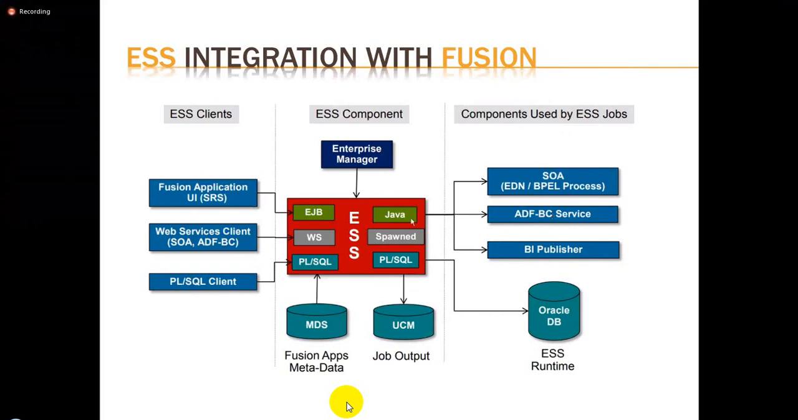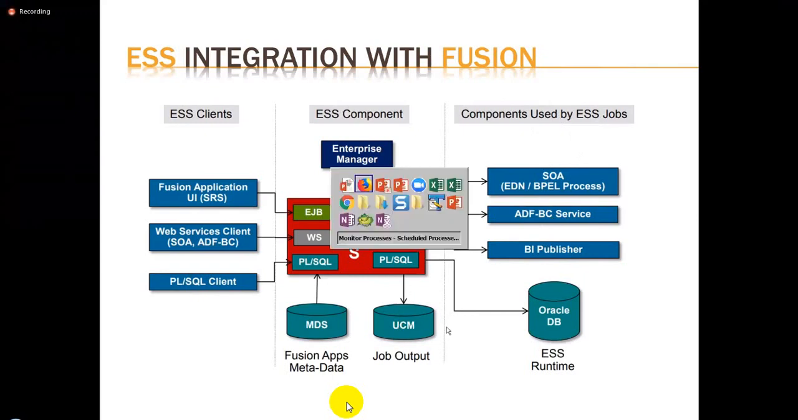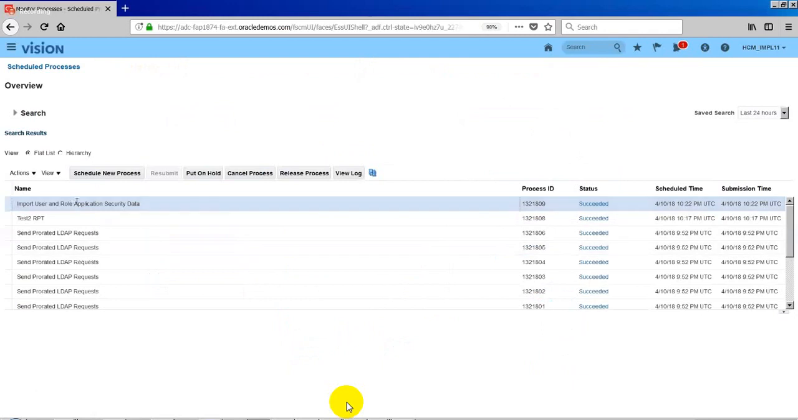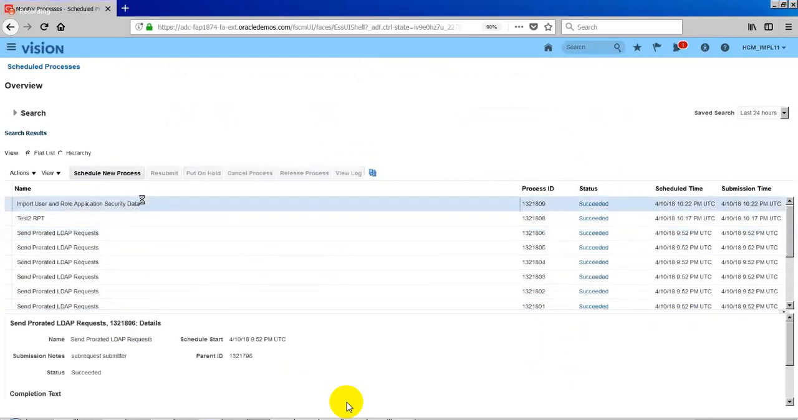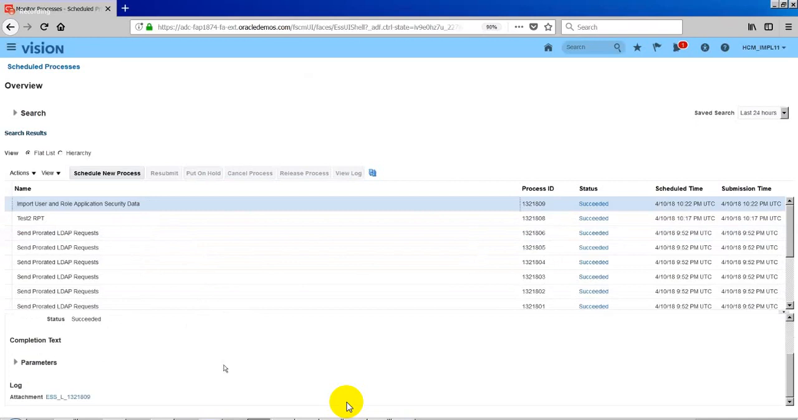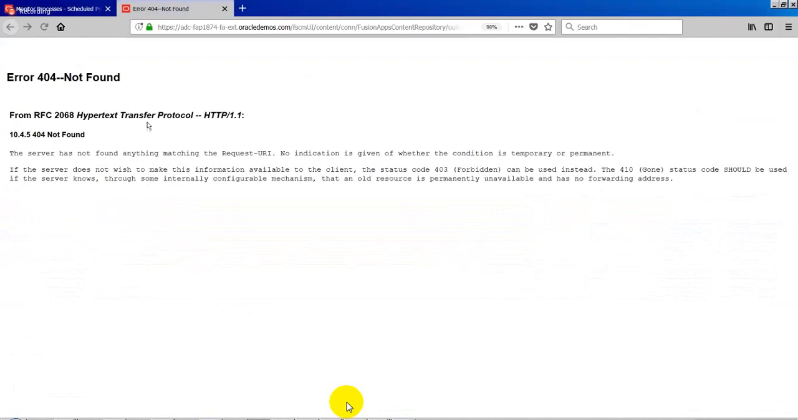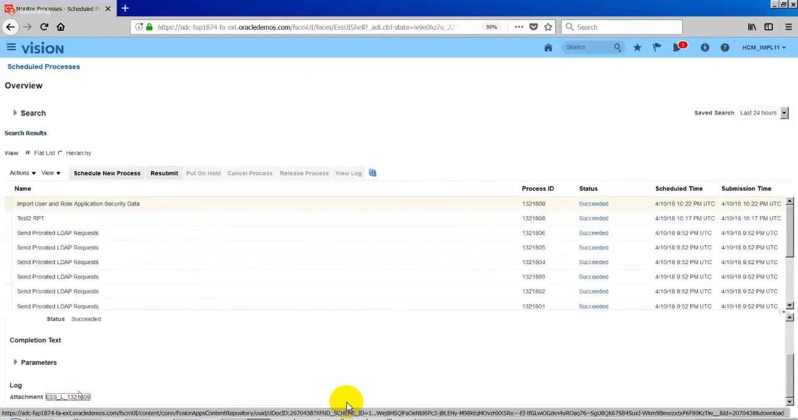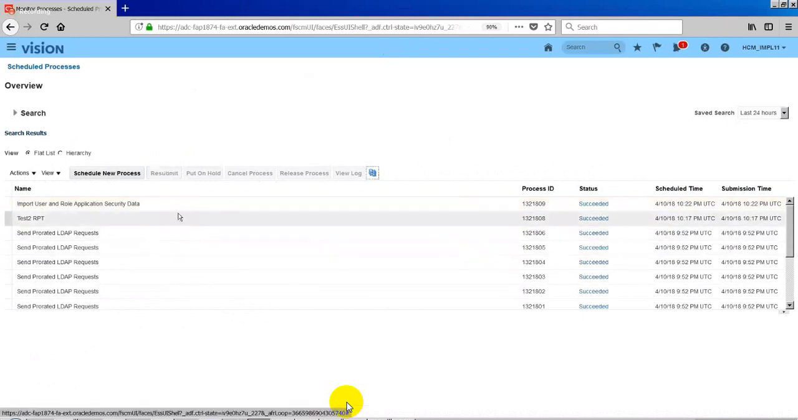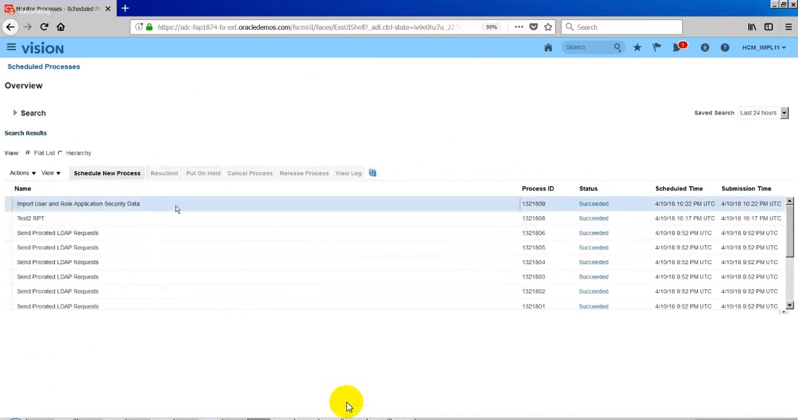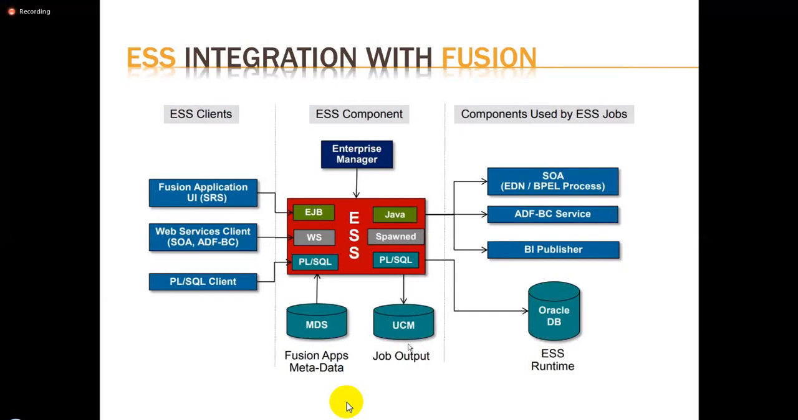And whatever data we get will be sent as output to the Universal Content Manager. That is nothing but this one. When you click on any program, typically you will be seeing your files at the bottom as output file or log file. This file is nothing but a reference to the Universal Content Manager to pull out the file. That file resides on the UCM. That is nothing but a job output.